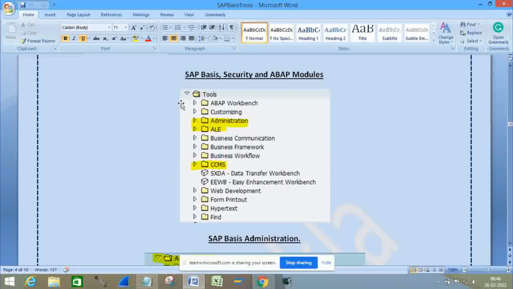So basically, under tools, what we saw, everything is related to SAP basis and security. So you will have to concentrate on this. For example, this is ABAP Workbench. ABAPers will concentrate on this. Customizing, there is a customizing team who will work on it. What we need to work on is basically administration, ALE, and CCMS, etc. Okay.